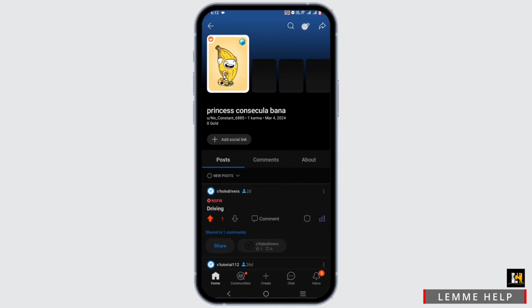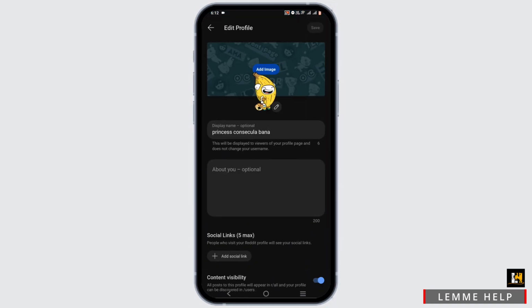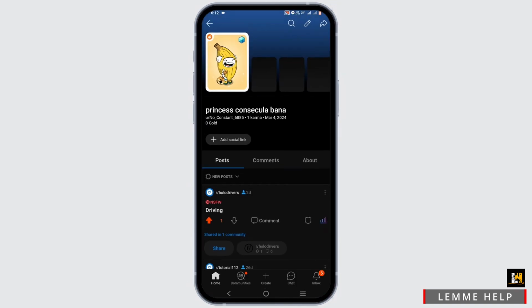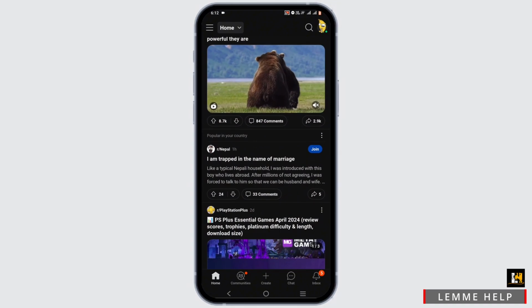To edit your bio, just tap on the pencil icon. From here, you can change your display name, you can create a bio, enter a social link, and much more. And that is how you can easily create your Reddit account.